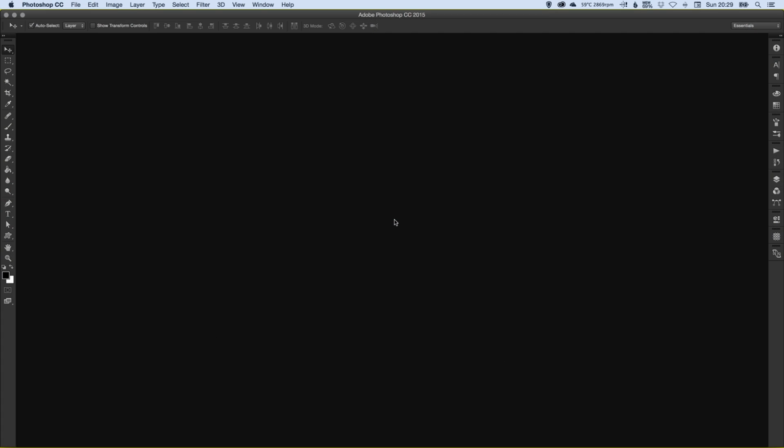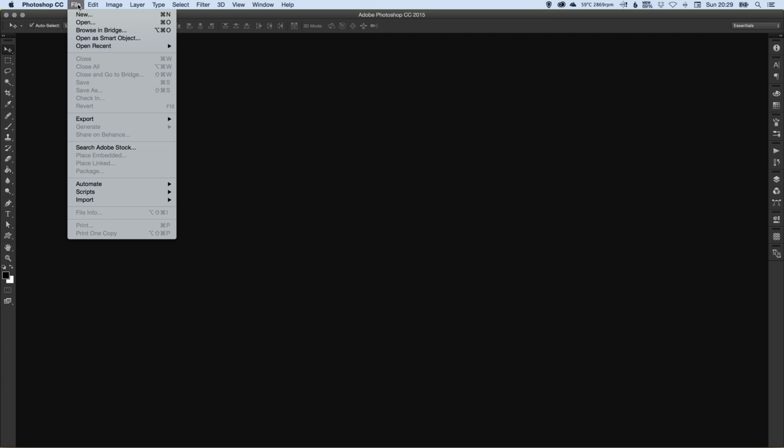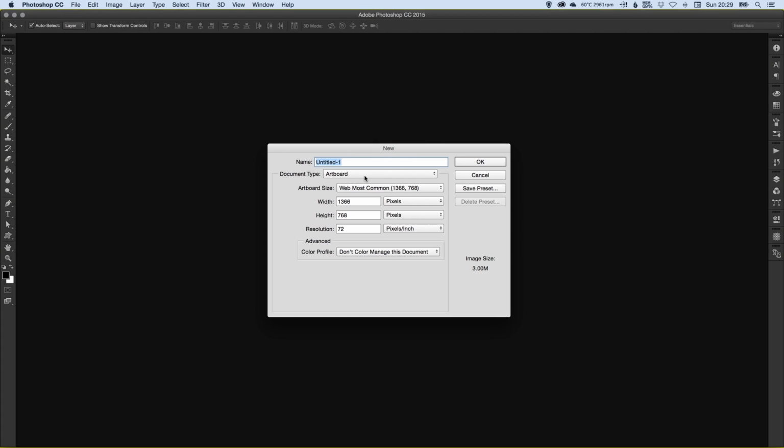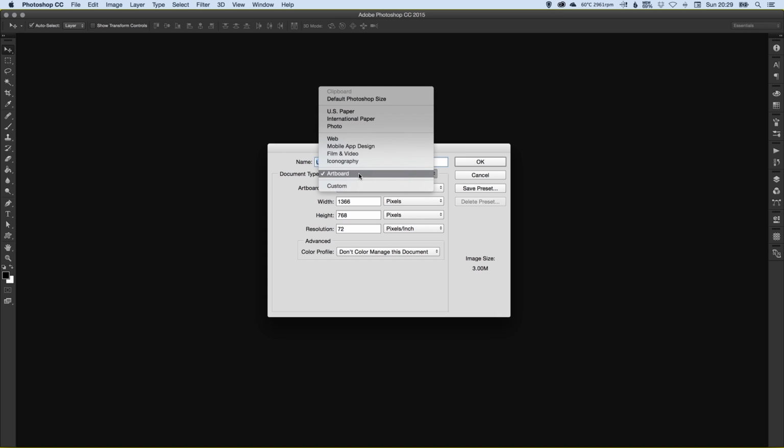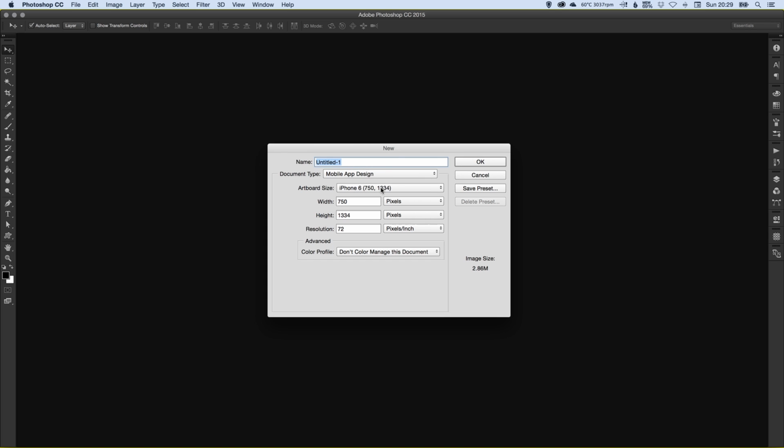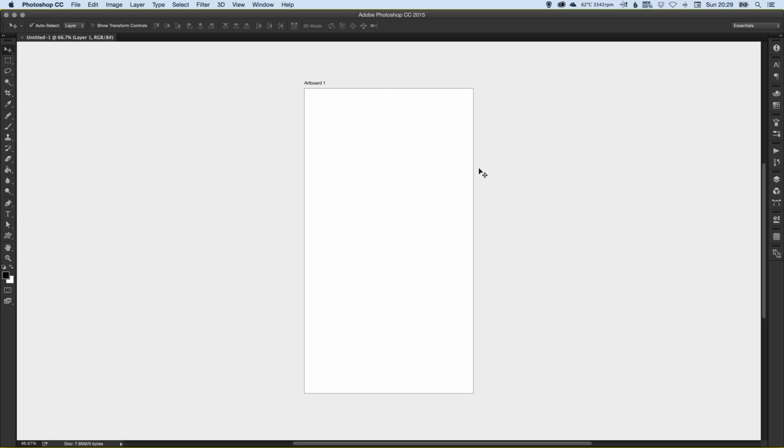So we're now in Photoshop, and we're going to start by going up to File, New, where it says Document Type. We're going to go to Mobile App Design, because there's some presets here that we can use that are quite handy. So you can see here, there's a lot of different presets. And if you go up to iPhone 6 Plus, we'll pick that one for this example. It gives us a size, resolution of 72, and you can click OK.